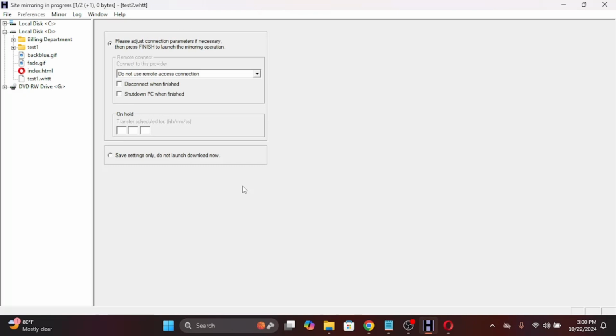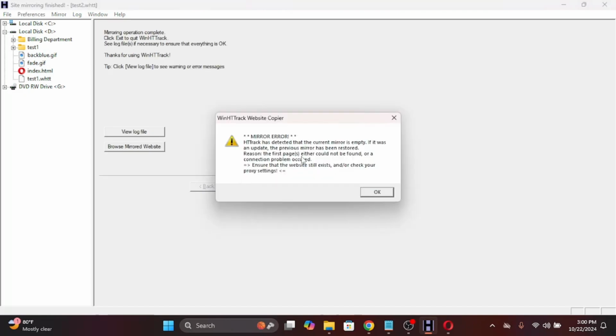All right, so as you can see, we have an error message. HTTrack has detected that the current mirror. So this is just the server rejecting the request from httrack to download all of the source files. It's not an error, it's just that that code now prevents httrack from having access to your source files.